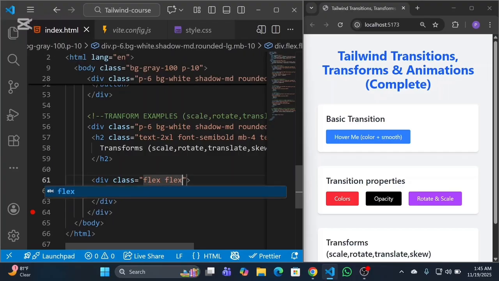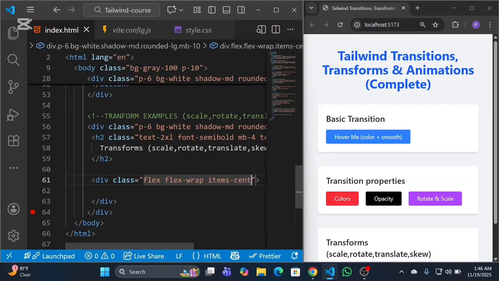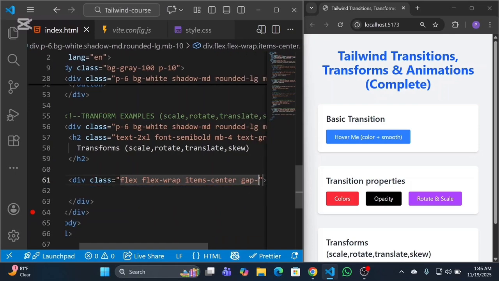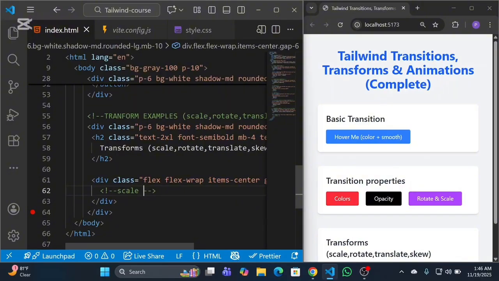Now we'll give this container a class of flex, give it flex wrap. Then we give it items center to align it vertically, and we give it a gap of 4, which is equal to 1rem. Now the first phase, which is a scale example, we're going to be diving into now.